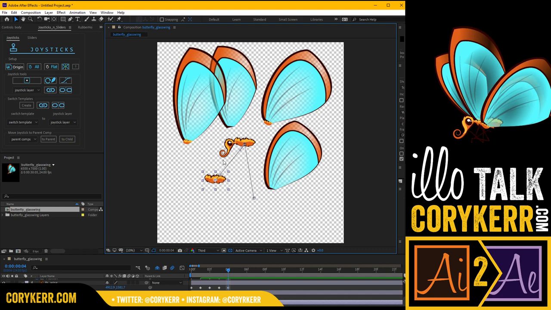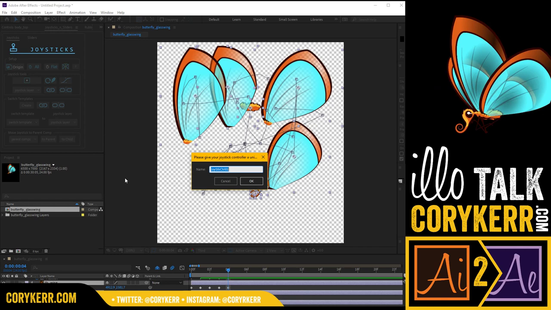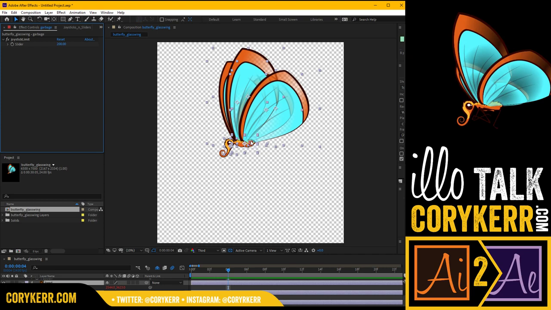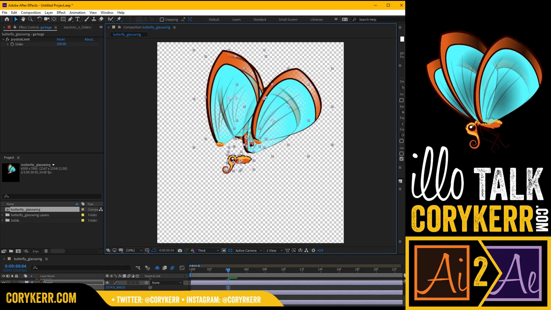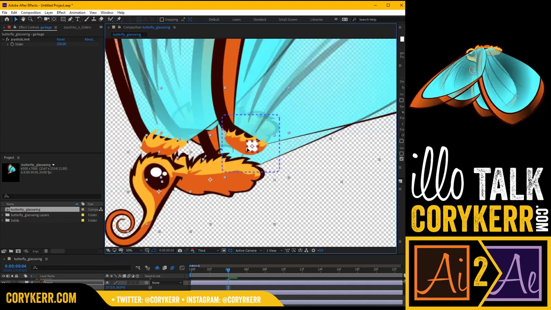Okay, there's that. All right, now we select everything and click create new joystick. We'll call this garbage. Click OK. It goes through, creates the joystick, and then we see this little joystick. I'm going to zoom in so you can see this. When it goes up, it'll give you the up position. When it goes to the right, it gives you the right position, but when it goes diagonally, it's going to give you a combination of both of those.